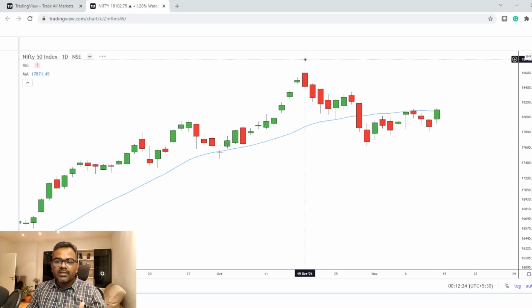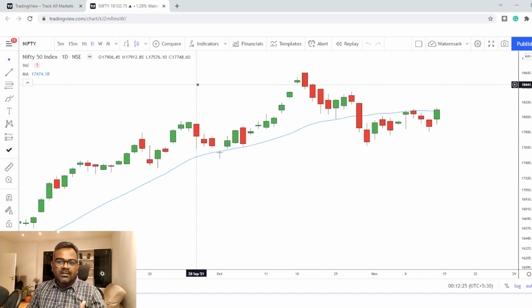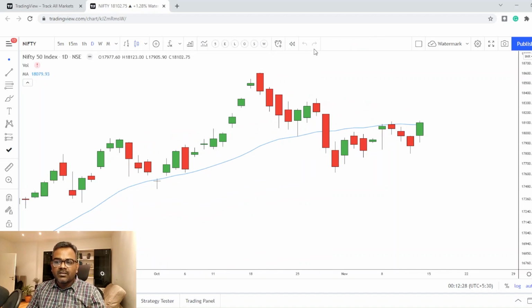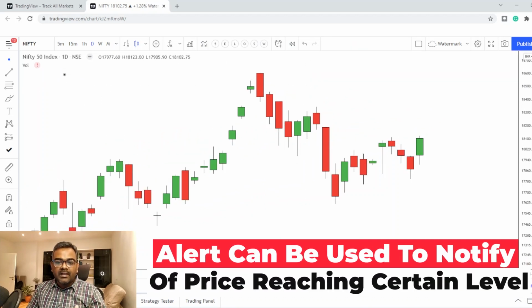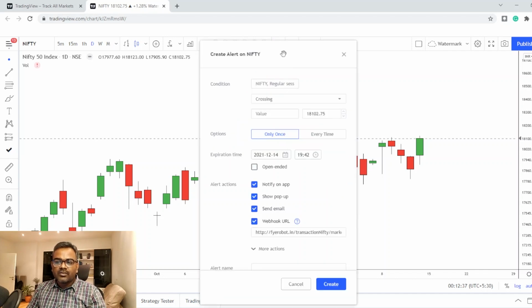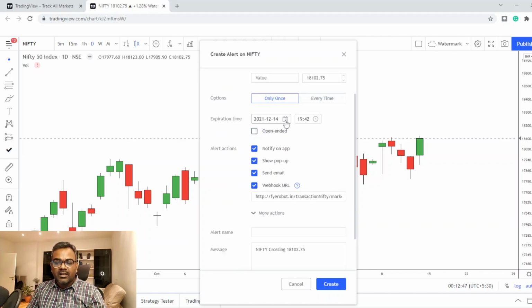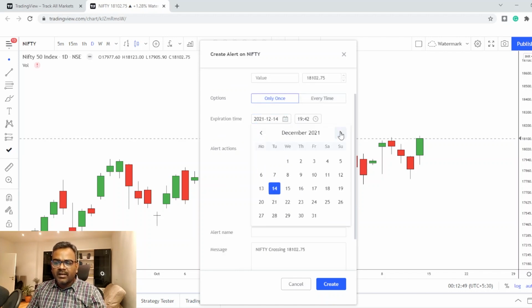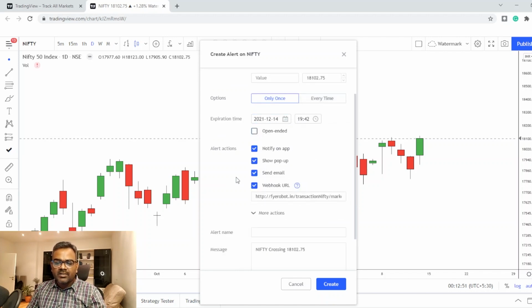Now alerts are obviously not something everyone gets; the basic users don't get many alerts to add in TradingView. So you might want to subscribe to a higher version or a premium version in case you want alerts, right? Once you click on alert, you saw I get a pop-up, and now you want to say, let's say, Nifty crosses 18,102, then you say you want it once, or you want it every time. And then you can set the expiration. I think you can give a 30-day expiration, and then 60 days.